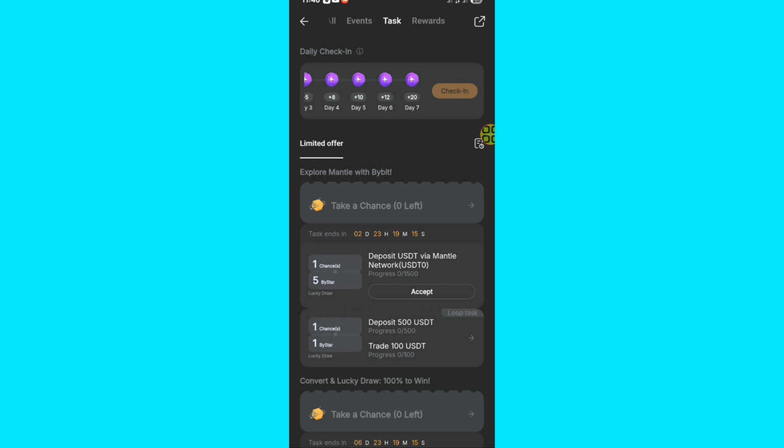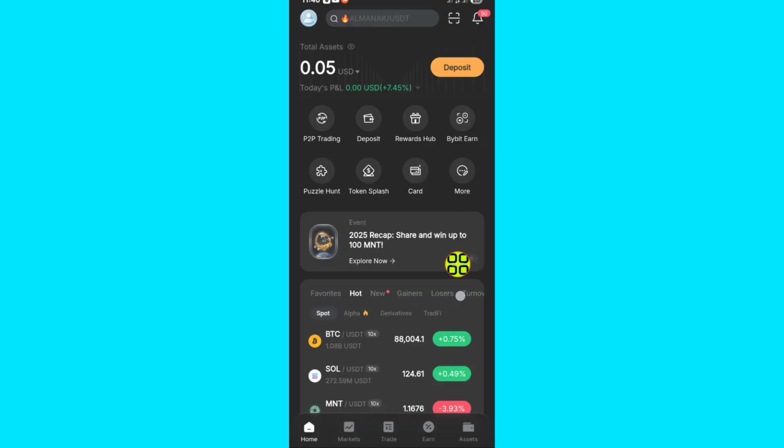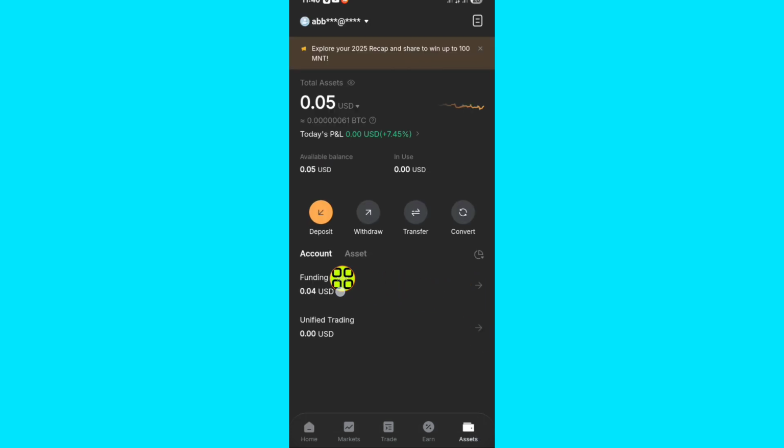And if they reward you USDT, you'll be able to find your USDT if you go back to the asset section. If you come to this asset in the Bybit, you'll be able to see the reward in this funding. Most of the time, your reward will be in this funding section.